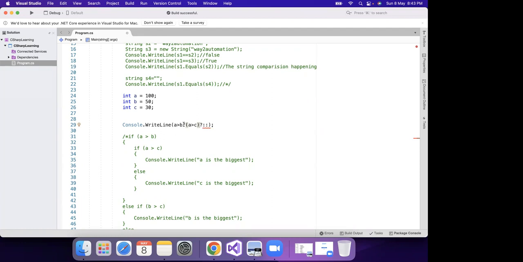Okay. Now, if A is greater than B, I will check if A is greater than C. If it's true, I'll simply print A is the biggest. Else I will print C is the biggest. Fine. Okay.